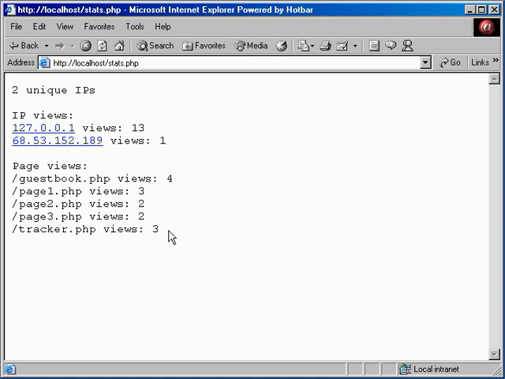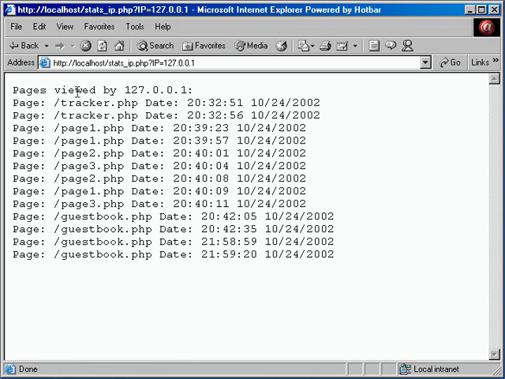And then we take it and make it one step more interesting by, if we go back up to the IP section, we actually turn each of the IPs into a link. And so if you click on one of those, then what it's going to do is break down when that person came in, what page he looked at. So this guy came in and looked at tracker.php first because we order this by the date timestamp. And we can actually watch where he walked through on the site.